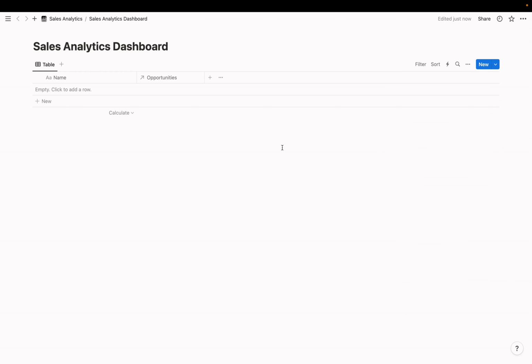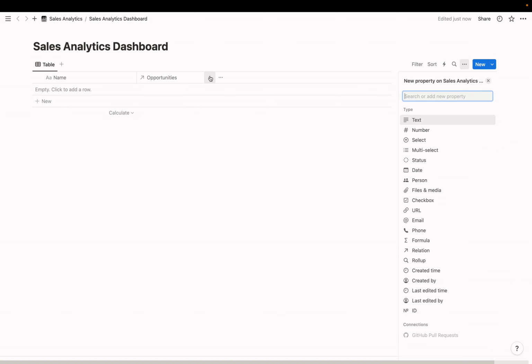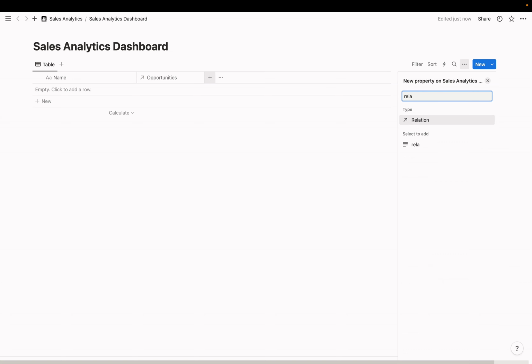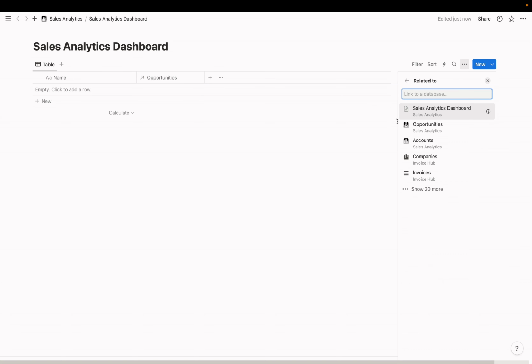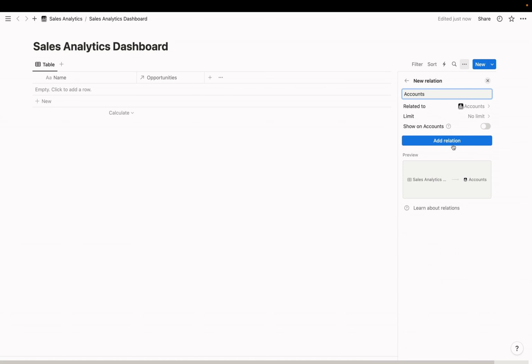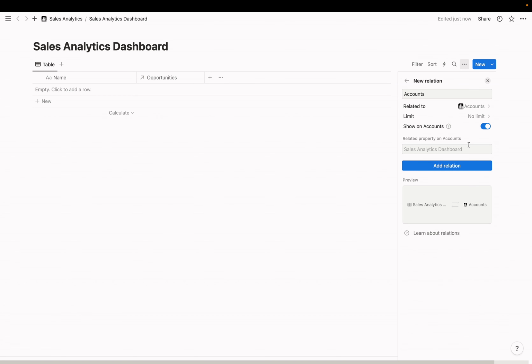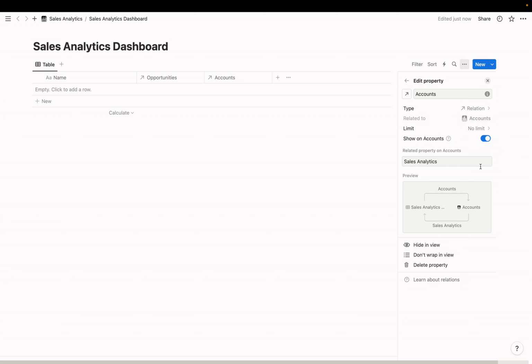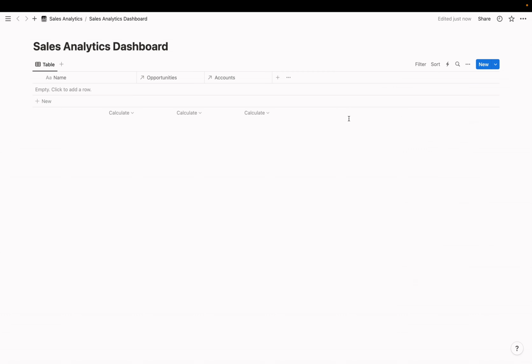And now we'll do exactly the same for the accounts database. So we'll just add a new relation property, link it to the accounts database, and toggle the show on accounts on. Next, we'll add a new database record in our sales analytics dashboard database and name it sales analytics. This way, we will be able to show the metrics that we define with our formulas.